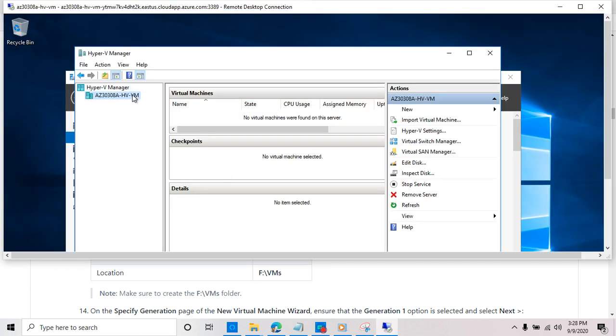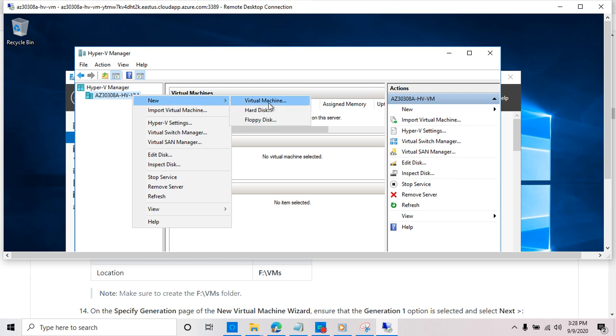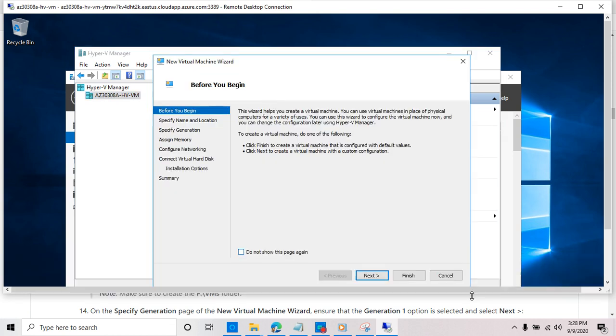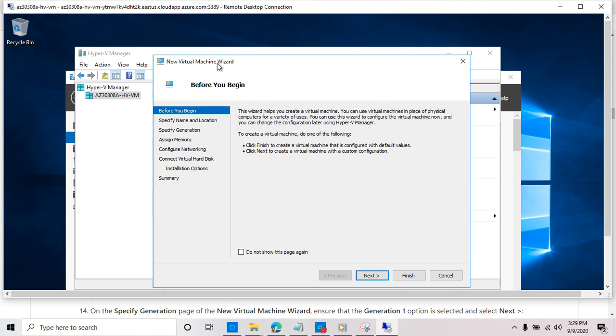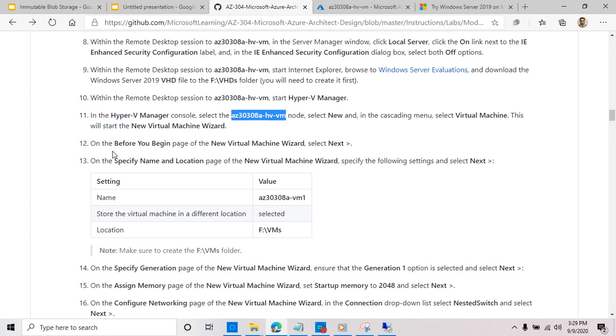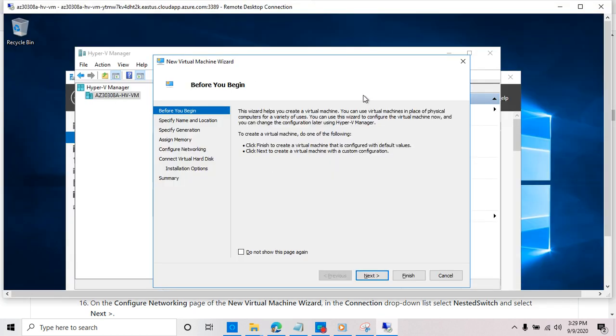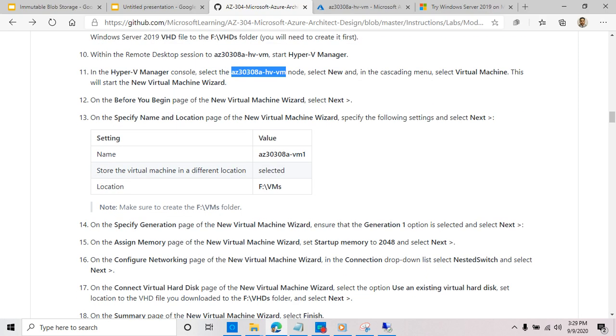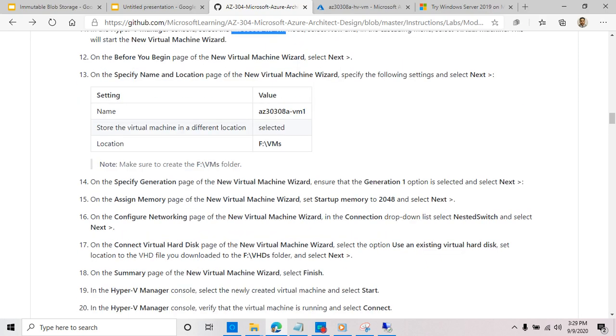So under this, again, new virtual machine, so we have clicked on that one. So now you see that we have the new virtual machine wizard. Now what they are saying, on the before you begin page of the new virtual machine, select next. So before you begin, you're not doing anything, you're selecting next. And then on the specify name and location page of the new virtual machine, specify the following and select next.